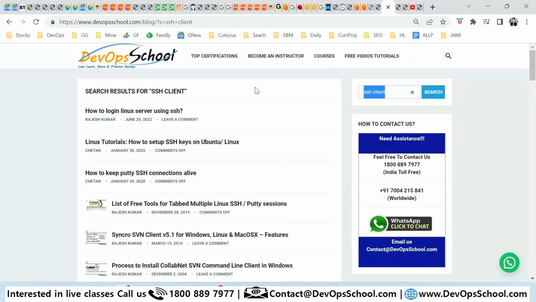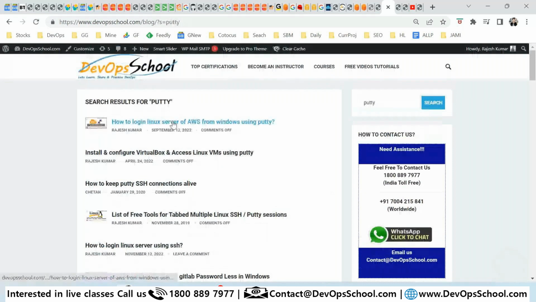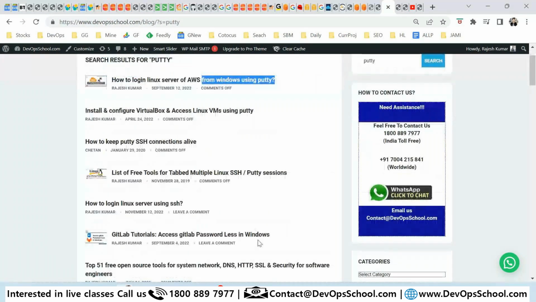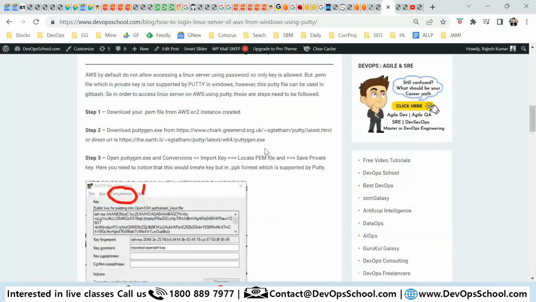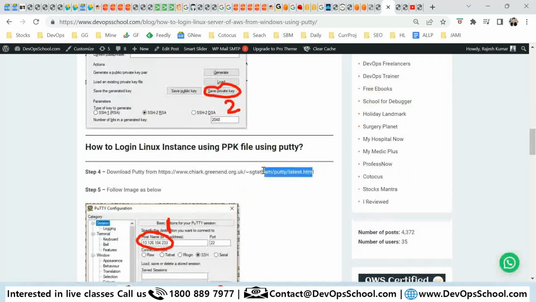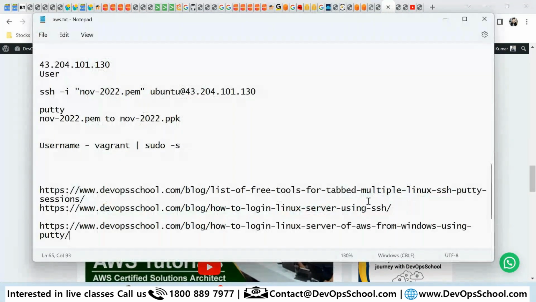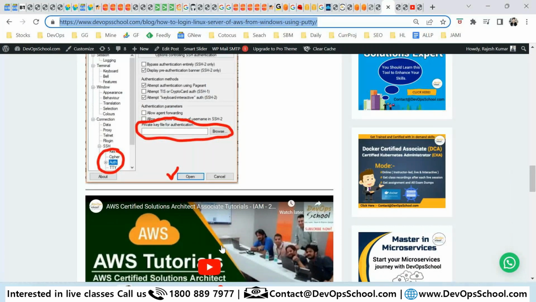Putty. So here you see how to log in Linux server of AWS from Windows, and here how to this one. So from Windows machine, this is the putty. So this URL is there for puttygen, and here URL for download is there for putty also. So you can try this one also. Okay, so that is this reference. Okay, so now you understood that how do we create a VMs on AWS, how do we log in, and how do we work with it.